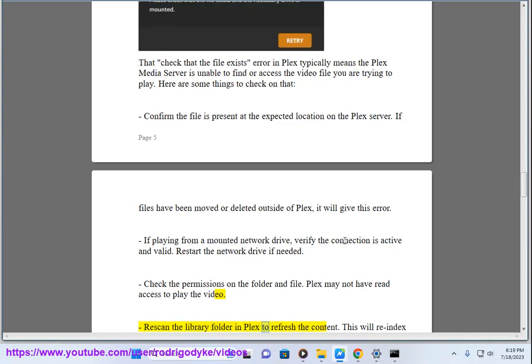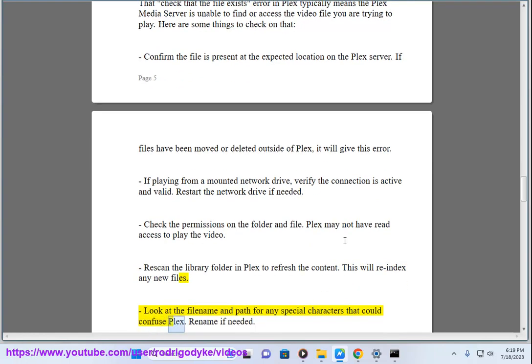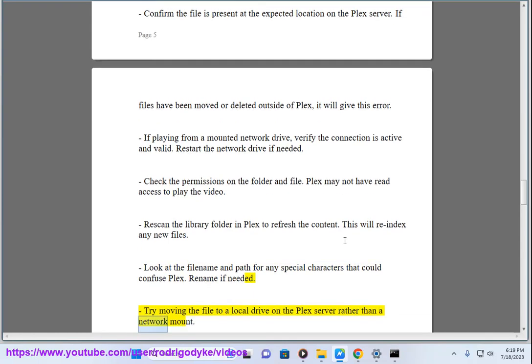Rescan the library folder in Plex to refresh the content. This will reindex any new files. Look at the file name and path for any special characters that could confuse Plex. Rename if needed. Try moving the file to a local drive on the Plex server rather than a network mount.